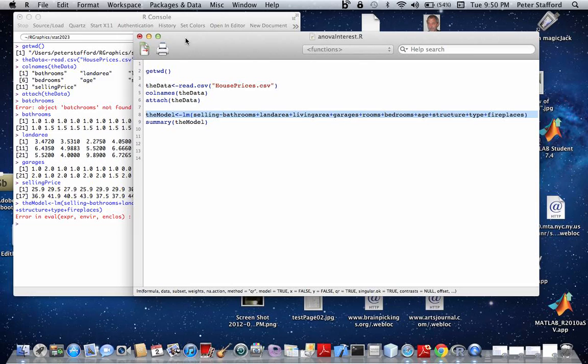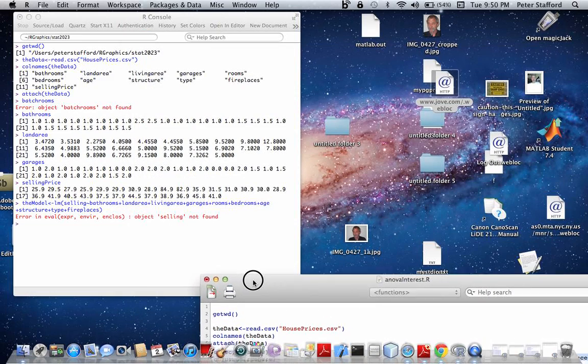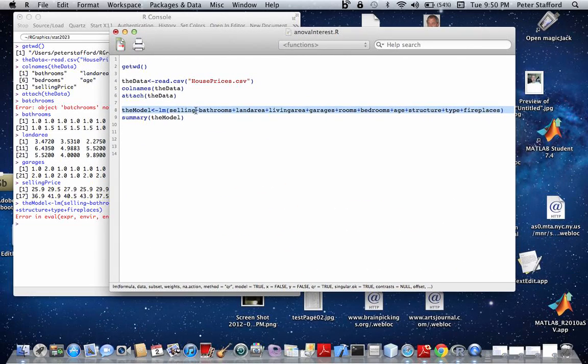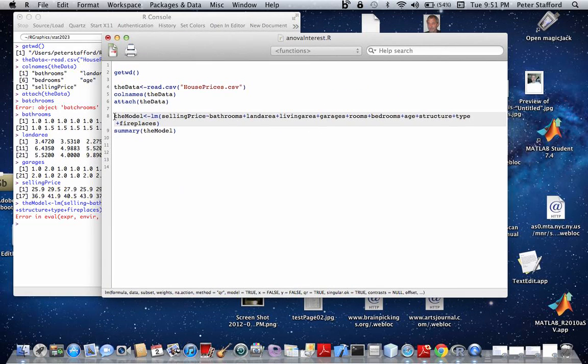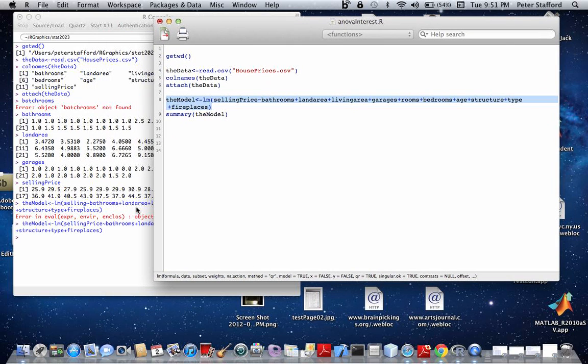What's wrong? Selling price. I forgot the word price. I need price here, P-R-I-C-E. Okay. Because I got that from, see, here. It's telling me that the object was selling, and I left the word price off of that. So let's try this again. Execute. Okay, now it worked because see, it doesn't have anything red. There are no errors or anything.